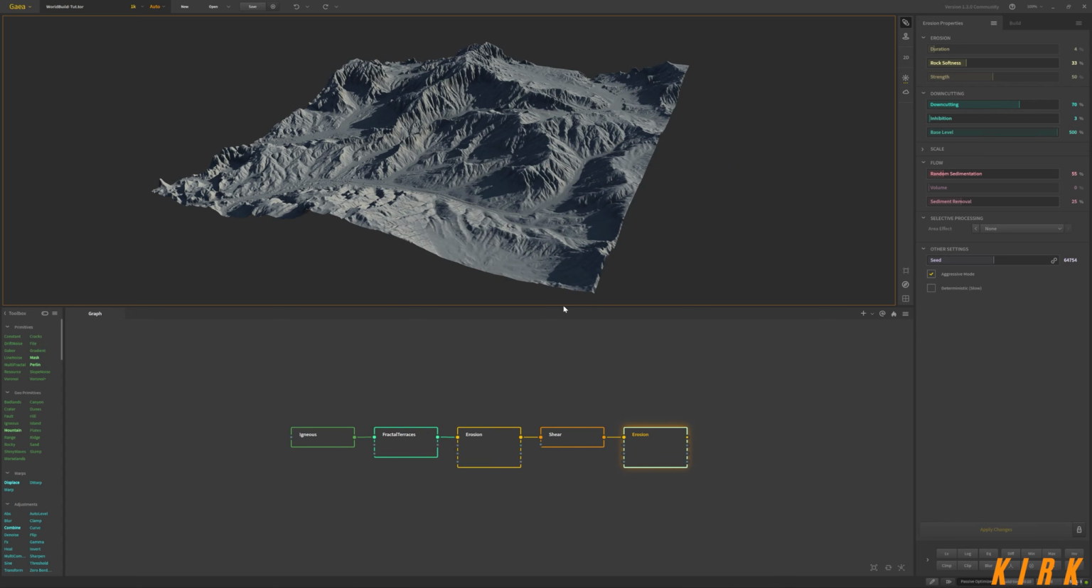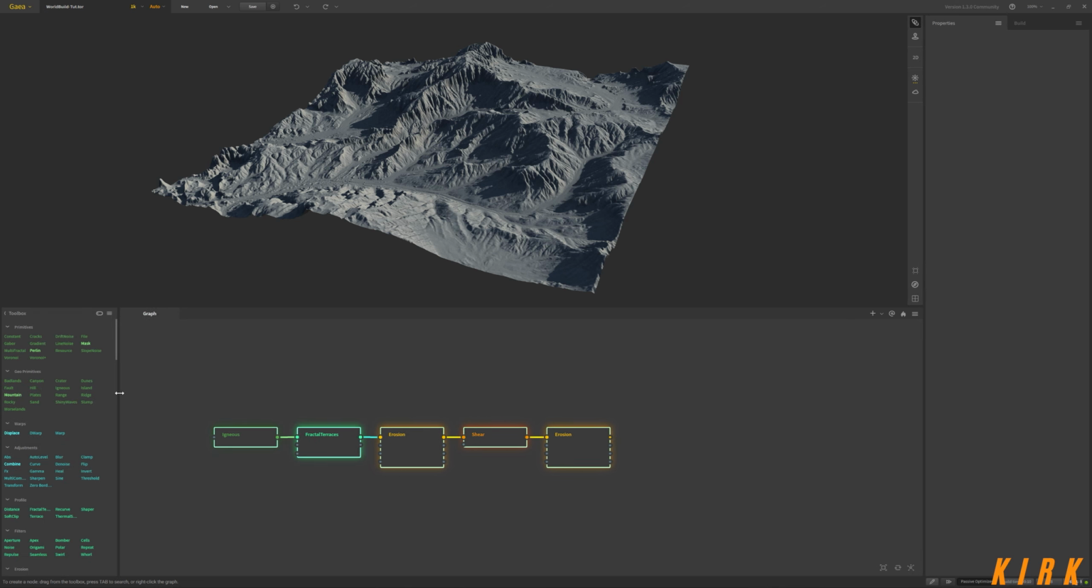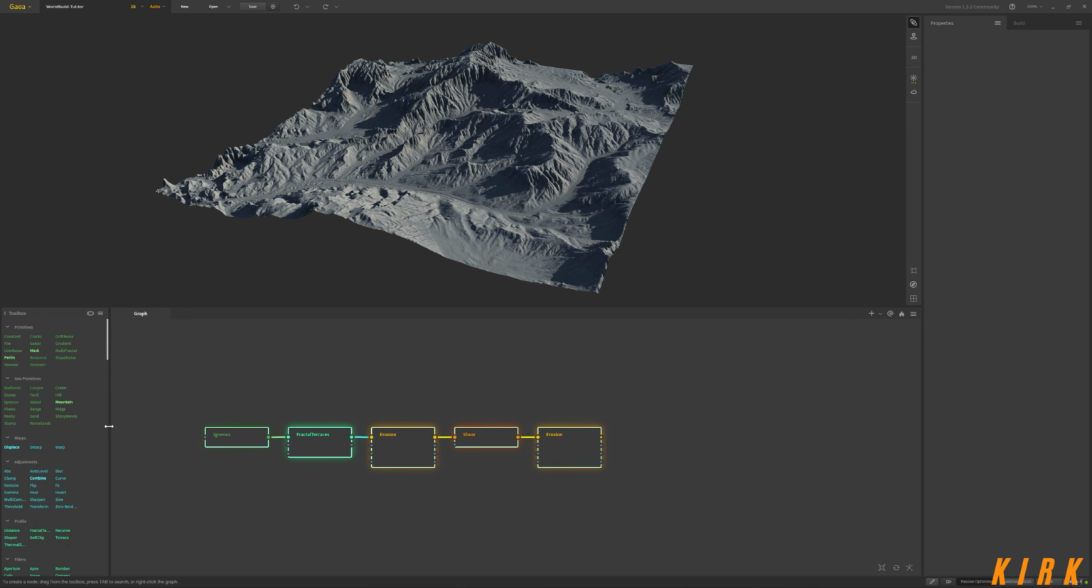Okay, so at the bottom here we have our node graph for Gaea. To the left hand side we have our toolbox. This has got all our primitives and data nodes and all the adjustments we can use. I'm not going to go through all these, like I say, it's not a Gaea tutorial. There's plenty of videos out there which will showcase what Gaea can do as a whole.